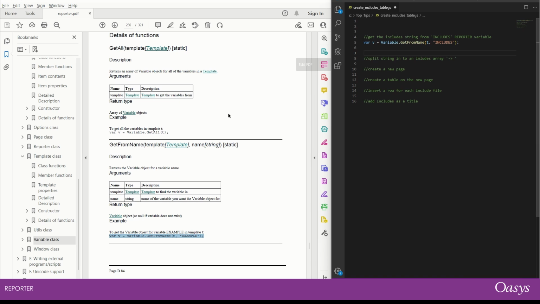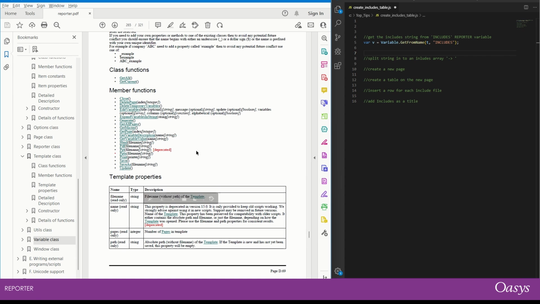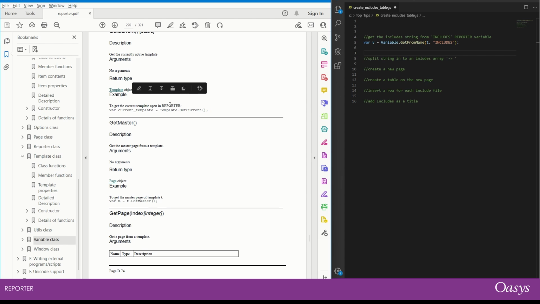Now this T here is a template, so we need to get hold of the template that we're currently looking at. You'll find that pretty much every script you write in Reporter will need a template variable, and there's a useful function called getCurrent, which is just the current template that you're working on. So most scripts I find tend to start with this line here.